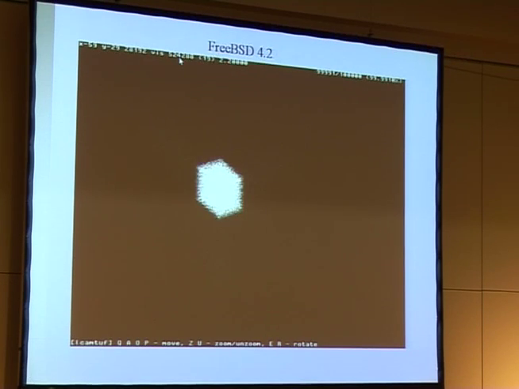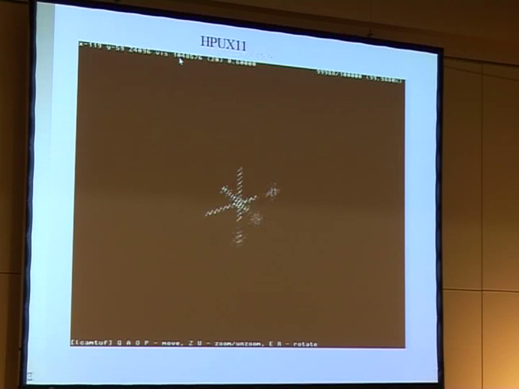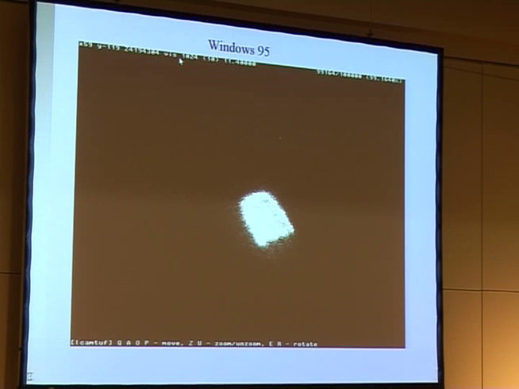FreeBSD 4.2. HPUX, it's horrible. It looks really pretty, I agree, but it's a very, very short area that is covered. And then we have IRIX. Next, Windows NT 4 Service Pack 3. It's pretty again. There's some stuff up there also which you don't see because of the projector, but it's spread out, and it's really easy. So Windows 95, it's horrible, it's very easy.